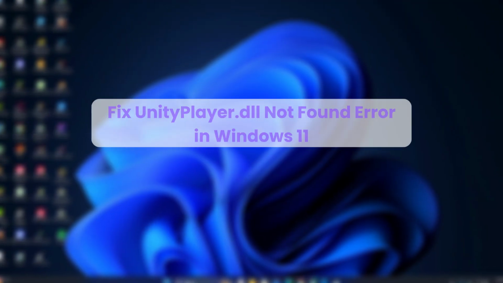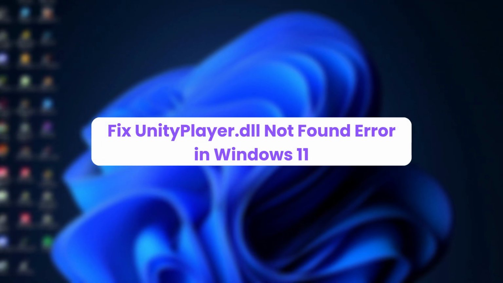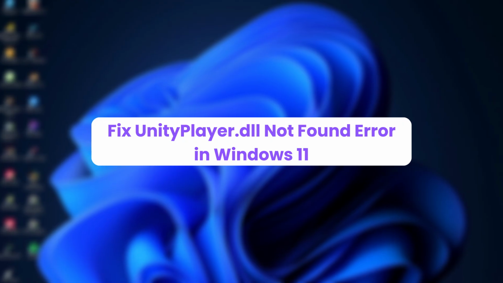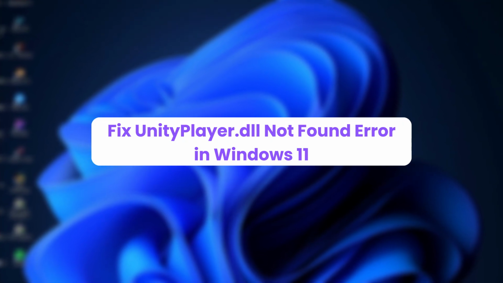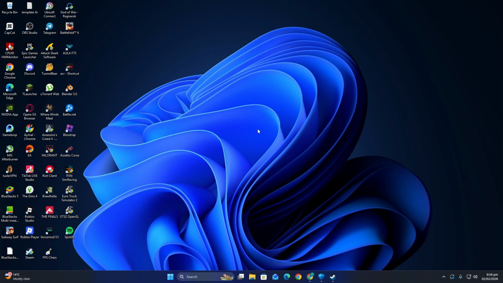Hello everyone. In this video, I will show you how to fix the UnityPlayer.dll not found error or crash on Windows. First, close the game and any launchers that are running. Sometimes your antivirus software deletes the DLL file because it thinks it is unsafe.